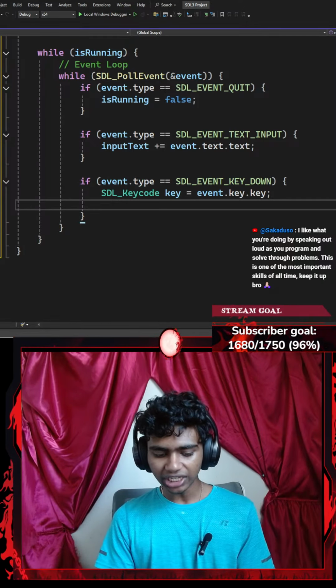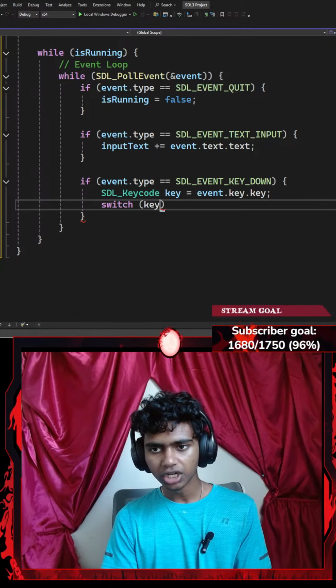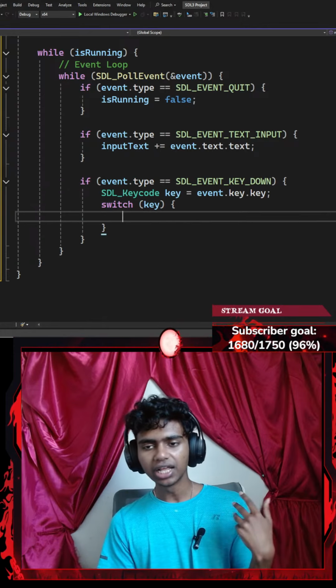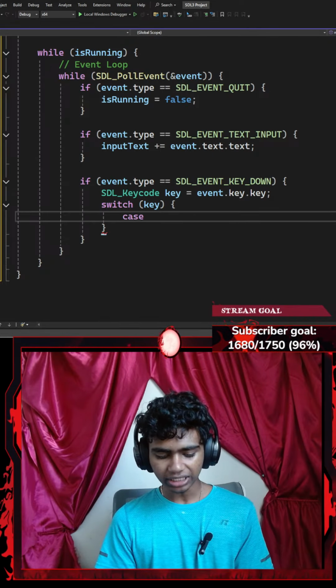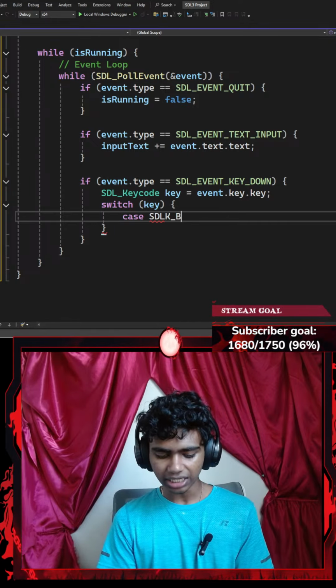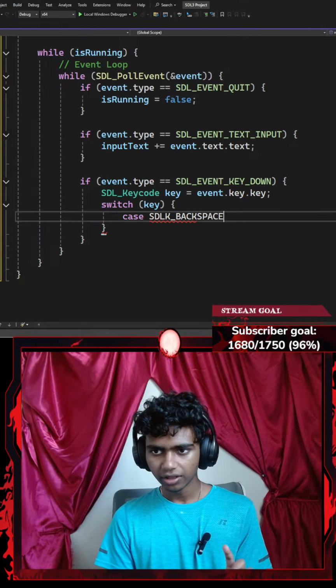Okay, now that I actually added my structure, I'm going to use switches because I can use if statements, but I feel switches look a bit cleaner. So my switch is my key, and then I add my case. Let's say with my case, if my SDL key is backspace, then I'm gonna do something. There we go.